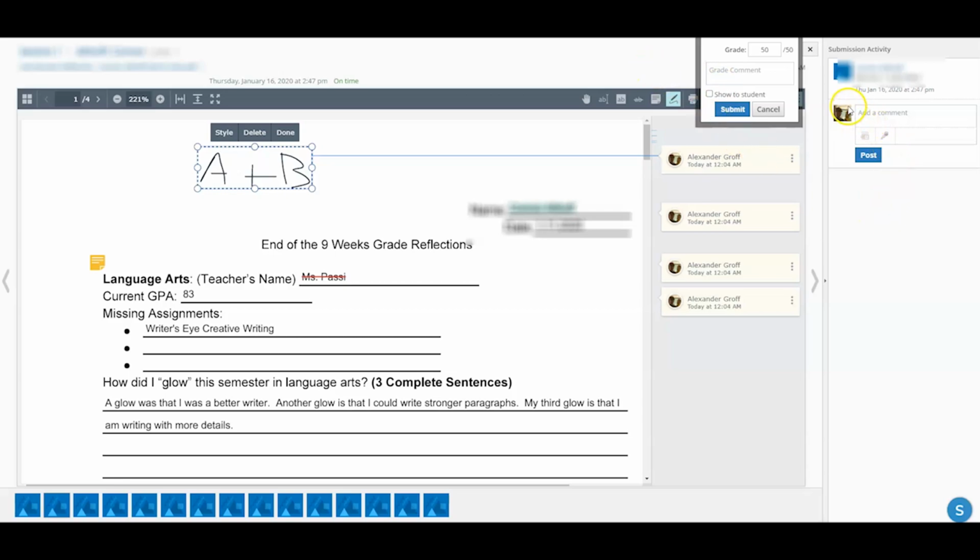Off to the side, on the assignment in general, and not particularly in the document, you can add comments for the student to see. You can upload files for the student to view as feedback, and you can also leave an audio or video feedback for them, and that really increases the relationship capacity with students over virtual learning.